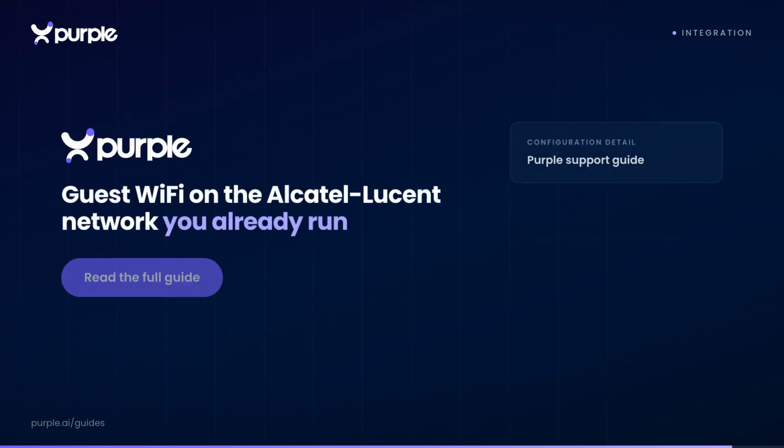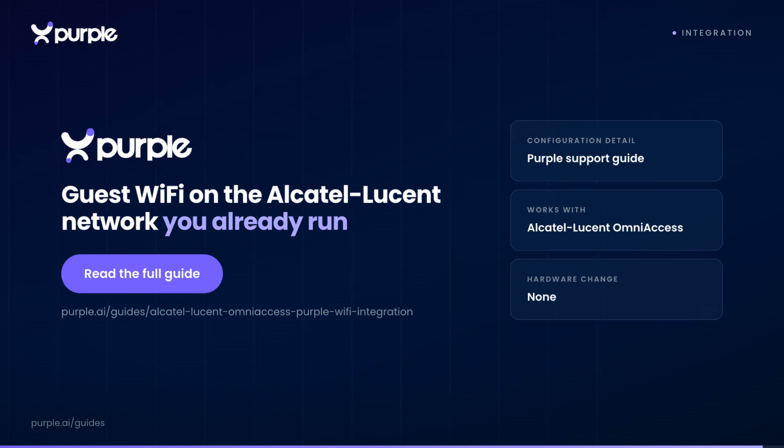The exact configuration lives in Purple's support guide. Start at purple.ae.